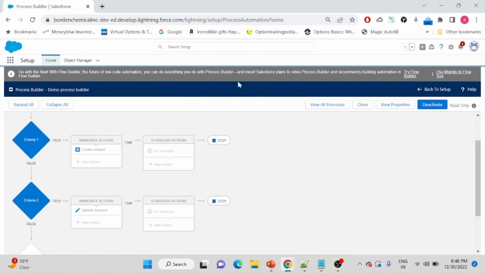So as soon as Spring 23 comes into your orgs, you will see a headline on top that either you go with the flow builder, that is your Lightning flow, or, let's say if you're creating a new process builder, then in that case you can just go to the flow builder, and instead of creating a new process builder, do the same logic in your Lightning flows, or you can use the migrate to flow tool.